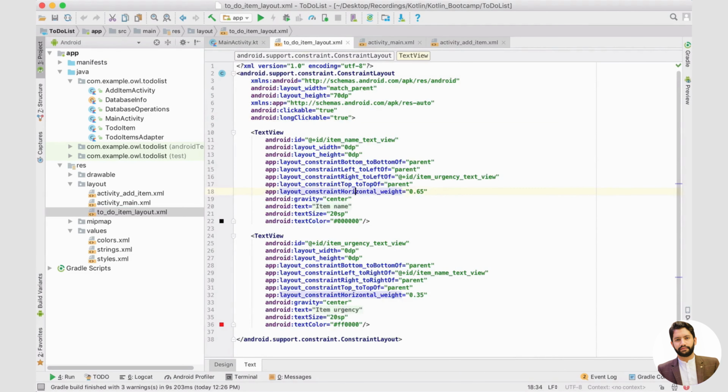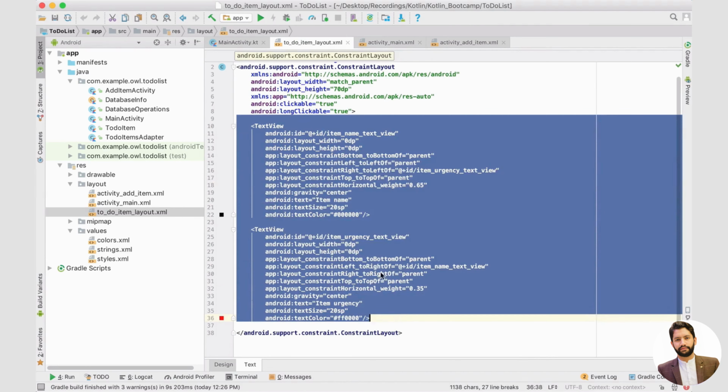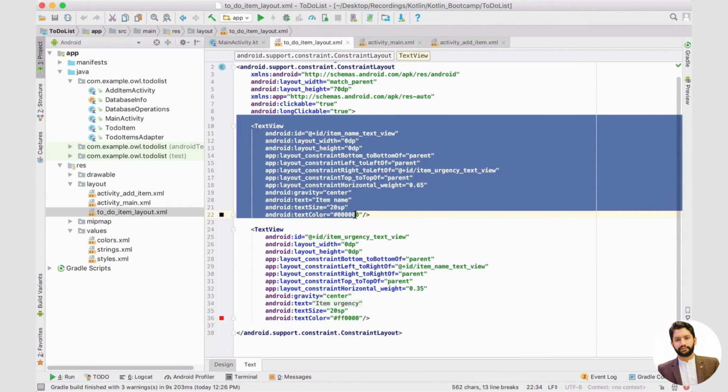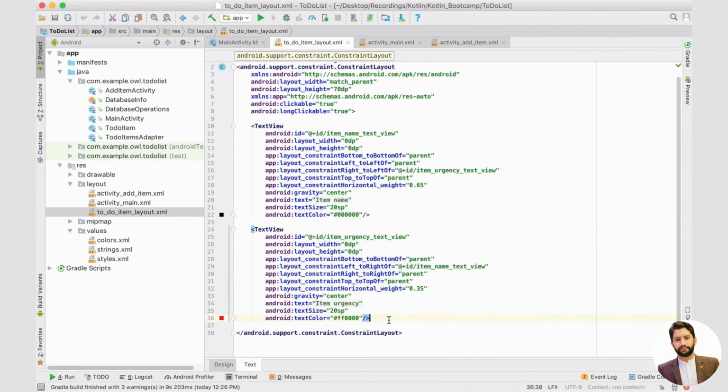Let's just modify this custom constraint layout to actually take that into account. So not only will we have these two text views here, but we'll also have a third text view that will be used to display our date. So go ahead and try to implement that yourself. I'll again show you my solution in just a few seconds here.